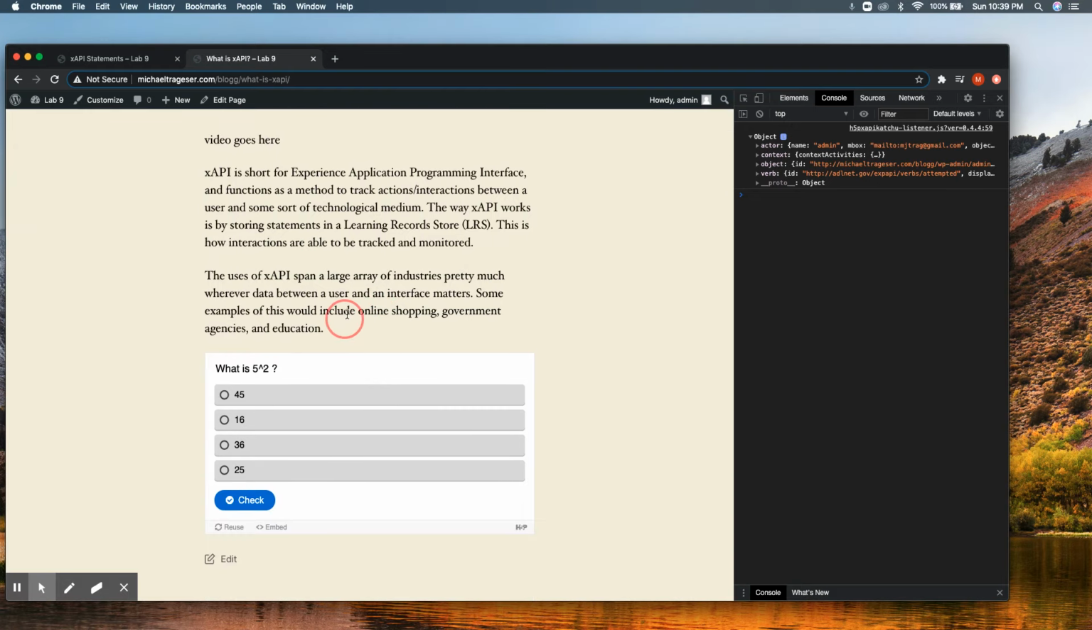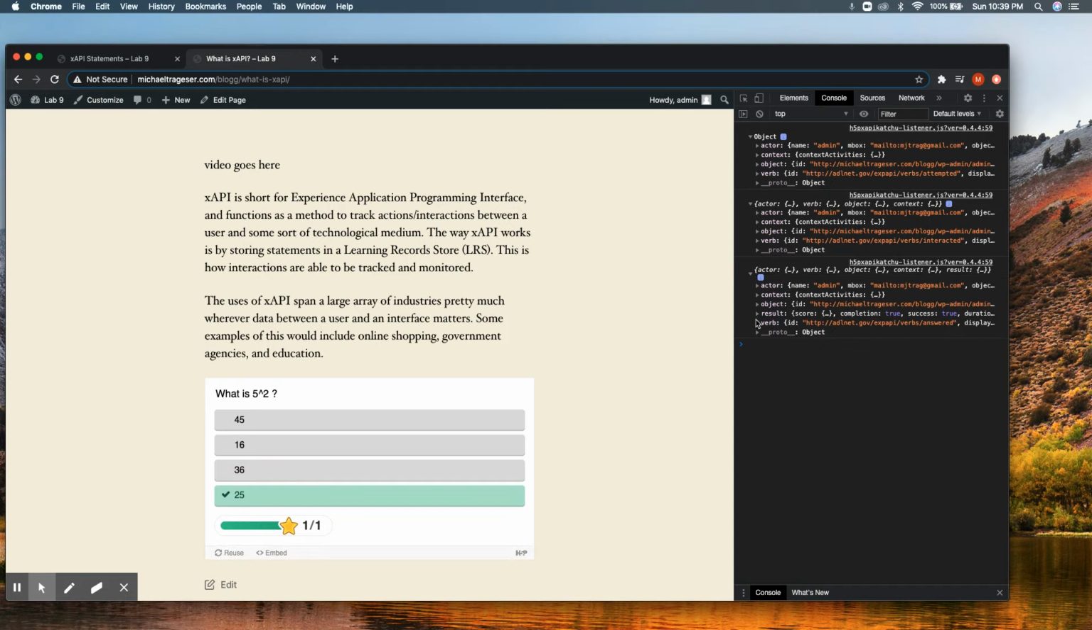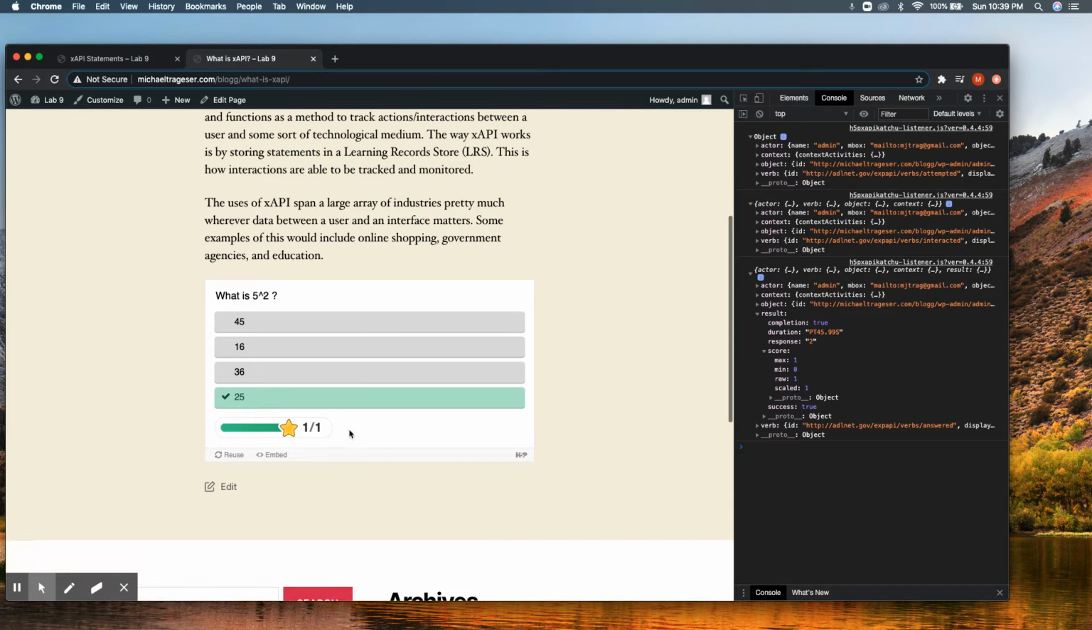So one thing that I had dropped in here is just a sample multiple choice question using H5P. So 5 squared, we're going to go ahead and click 25, and we can see that myself as the same actor, the object and verb would now change, being that I am interacting with this form of a multiple choice question. And then if I go ahead and click check, it'll generate another xAPI statement, showing my result of my attempt at this question here, and we can go ahead and see that the score is 1 out of 1. So obviously this is kind of just one example.